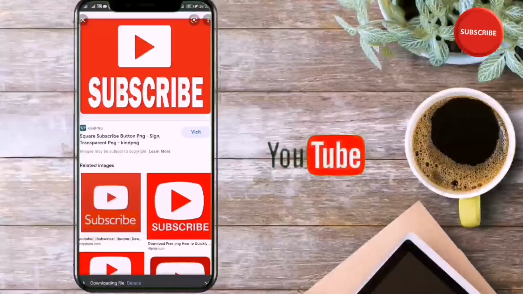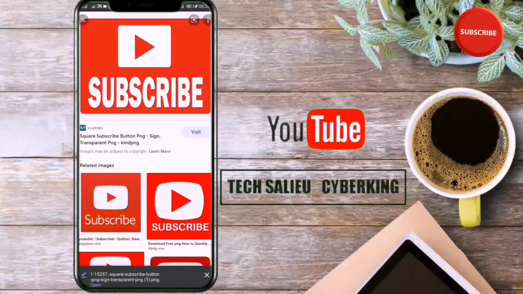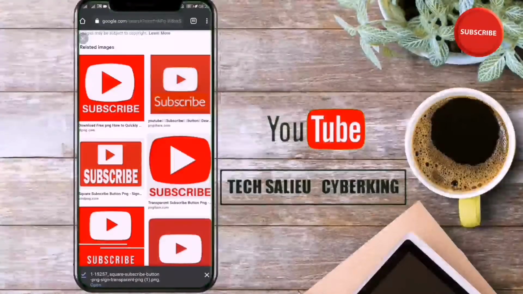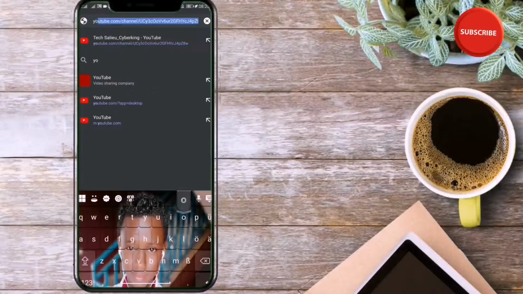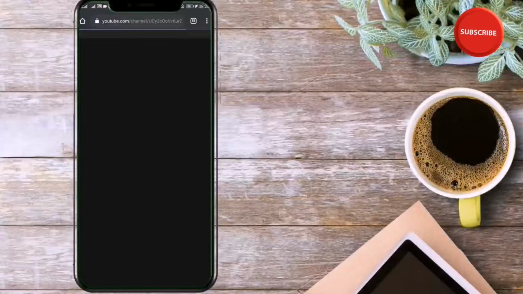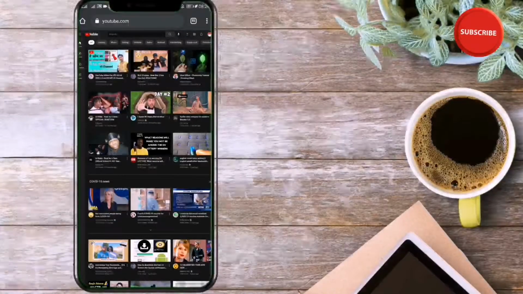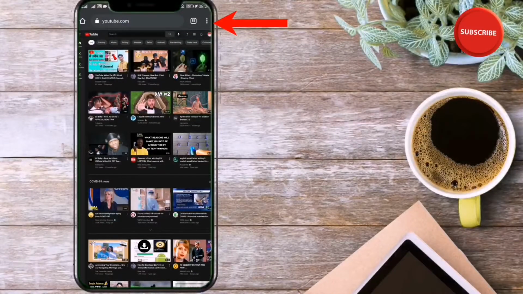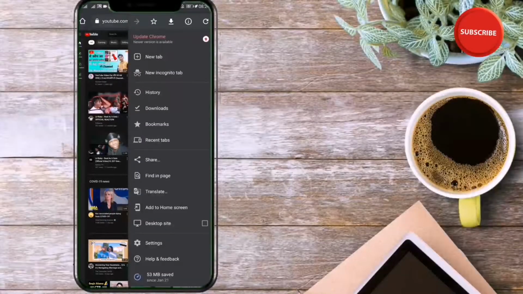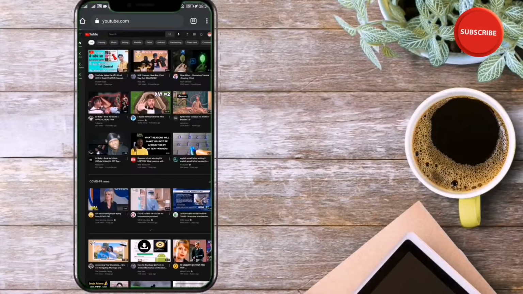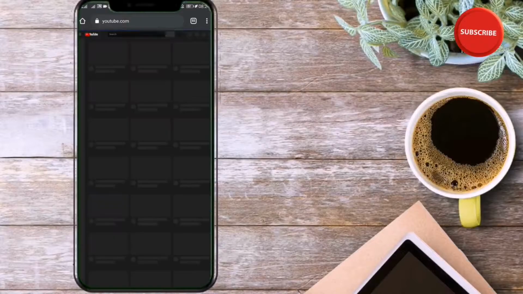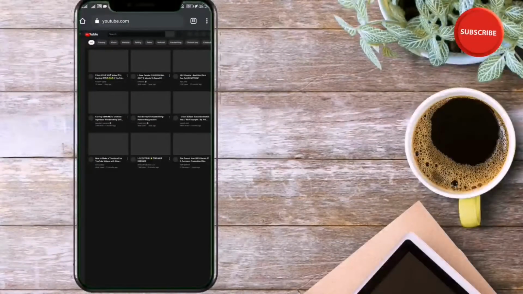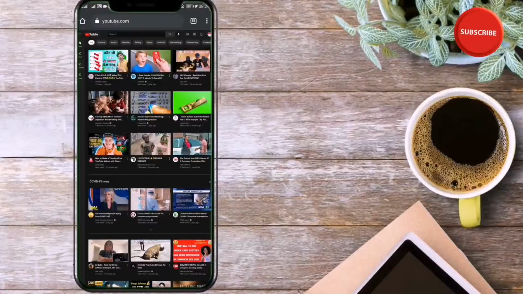once I download it like this, guys, I need to go to my Chrome and tap on YouTube. All right, so as you see, guys, that is it. When it appears like this, guys, don't forget to tap on the three dots at the top right. All right, then you check on desktop site like this, guys. All right, so now we are on desktop mode.